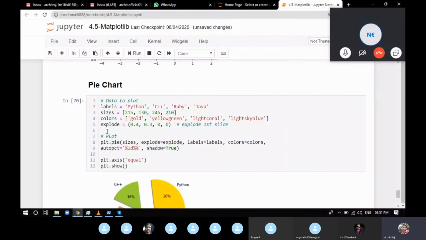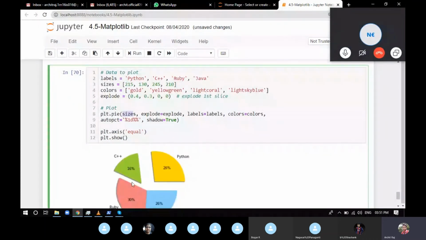Explode tells you, for each data, how far you want it to be away from the center. Labels, the exact names that you want. Colors are the exact colors that you want. Now let's go through each and every one of them one by one. So sizes defines what exact data you're providing for the pie chart. For sizes, we gave 215, 130, 245, 210.